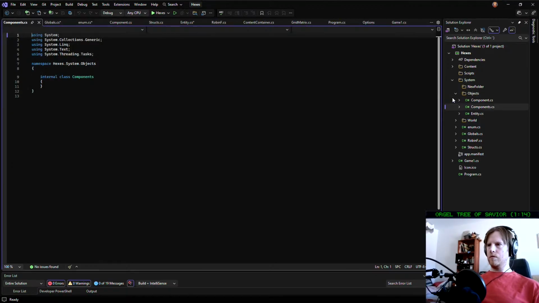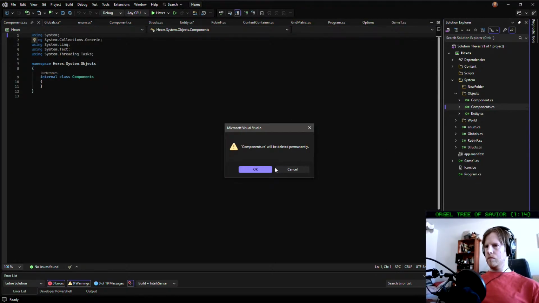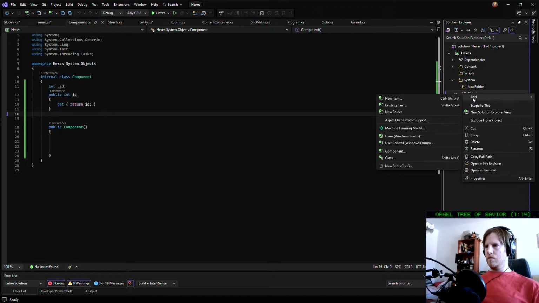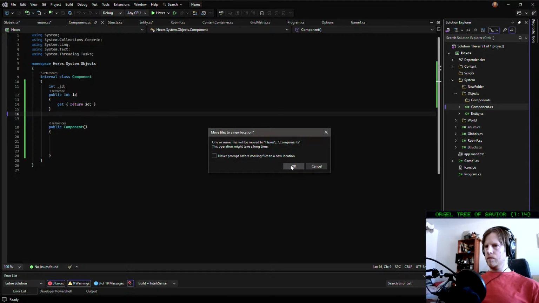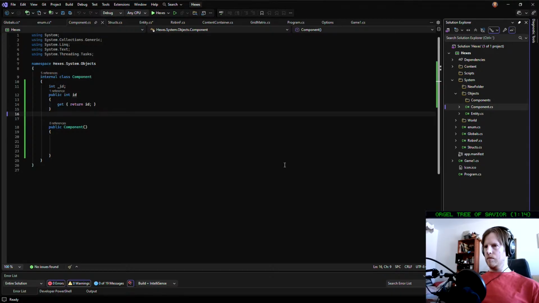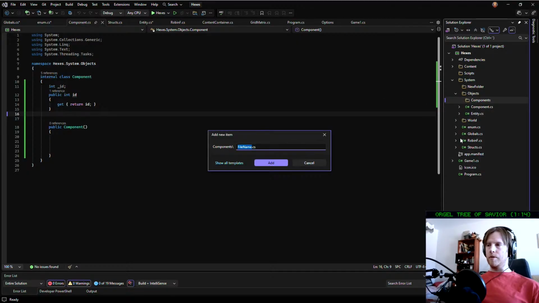Component. Whoops. That was meant to be a folder. Components. And then in components, we'll add, what should we say? Just something to test. Like we already have.